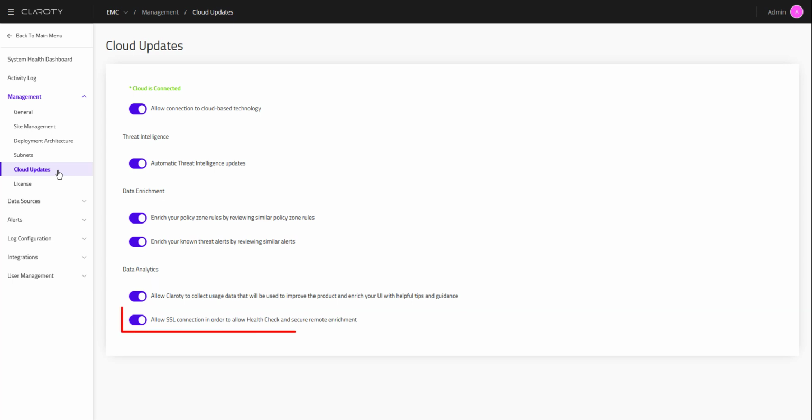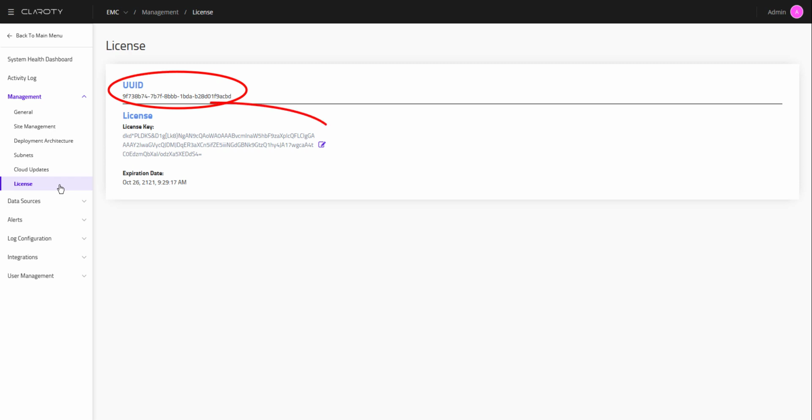The second setting controls whether an SSL connection is made between your CTD installation and Claroty's support teams. If enabled, this will allow Claroty to connect to your environment for health checking, remote tasks, troubleshooting, and debugging. The license section contains your CTD server UUID and license key, and also lists the expiry date for the CTD license key.